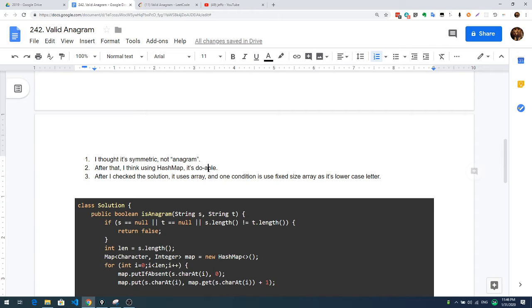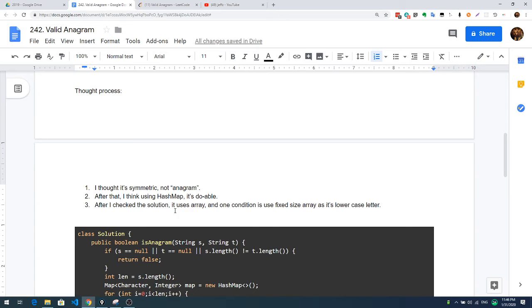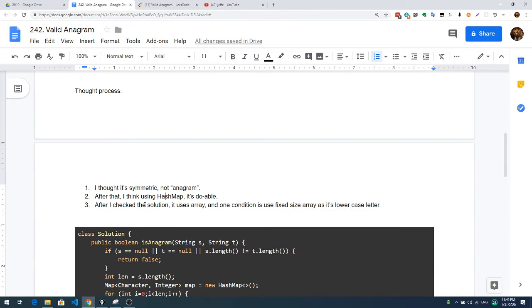After I understood what anagram means, the very first thing I thought of was using a hash map. It's definitely doable. This is actually the code, but I will explain it later. After I implemented this, I checked the standard LeetCode solution, and it actually shows that it's using an array. I can show you later.